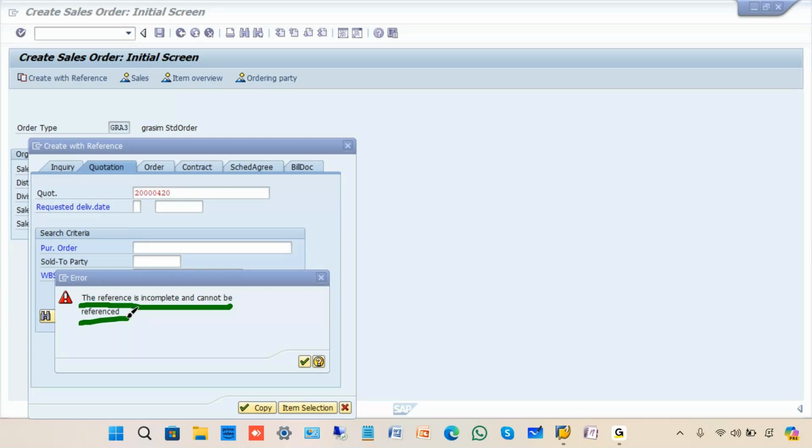Inquiry. In the previous session we made the inquiry. It was saved with the document complete option. So we could copy the content to quotation. But the quotation we saved incompletely. So it cannot be copied.